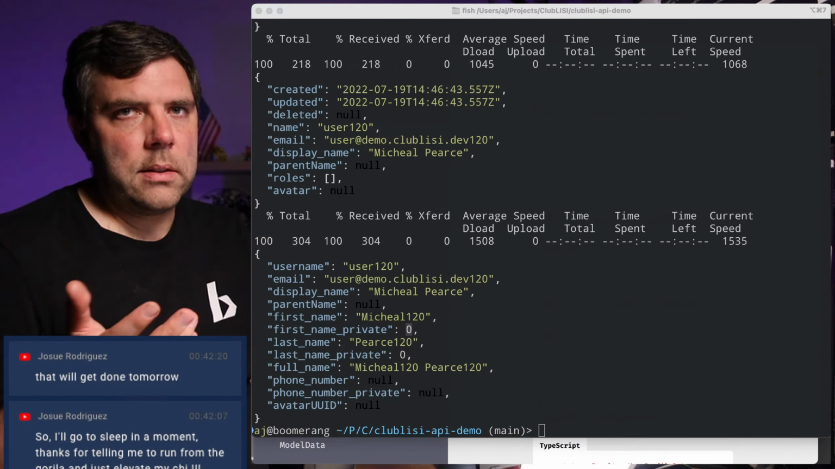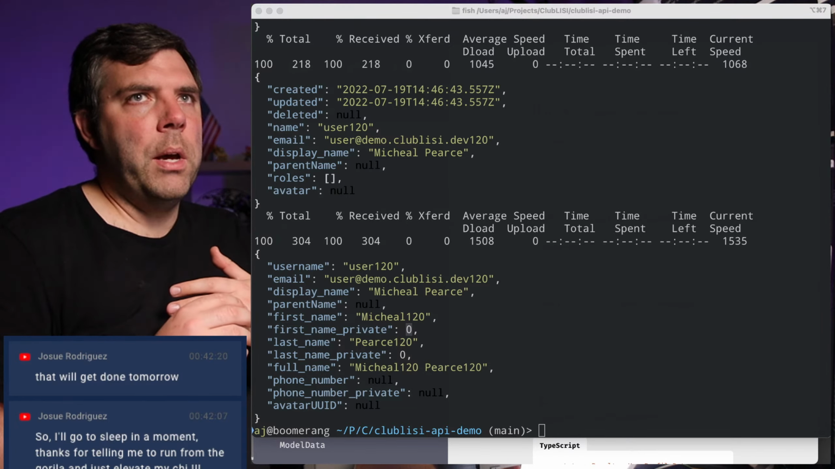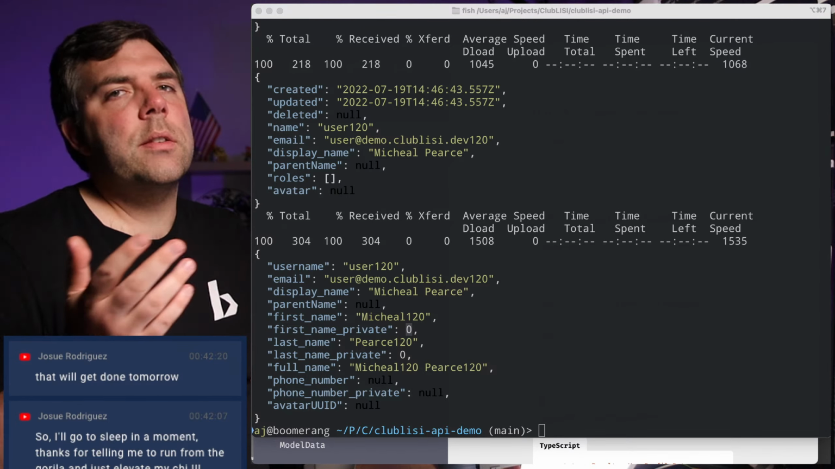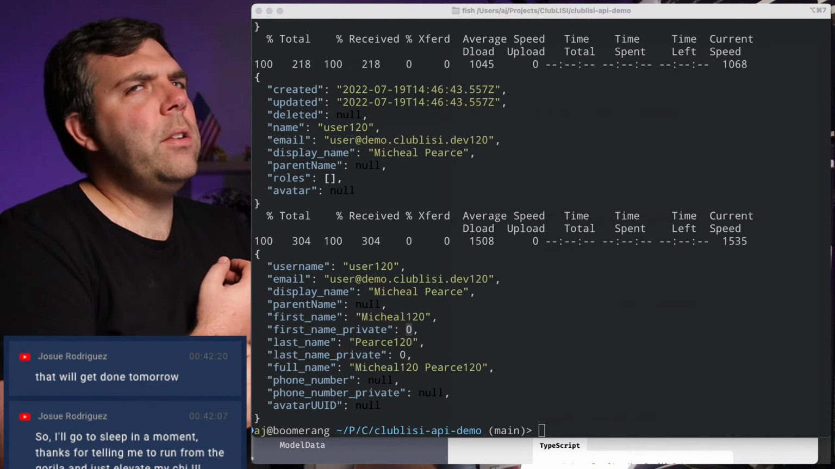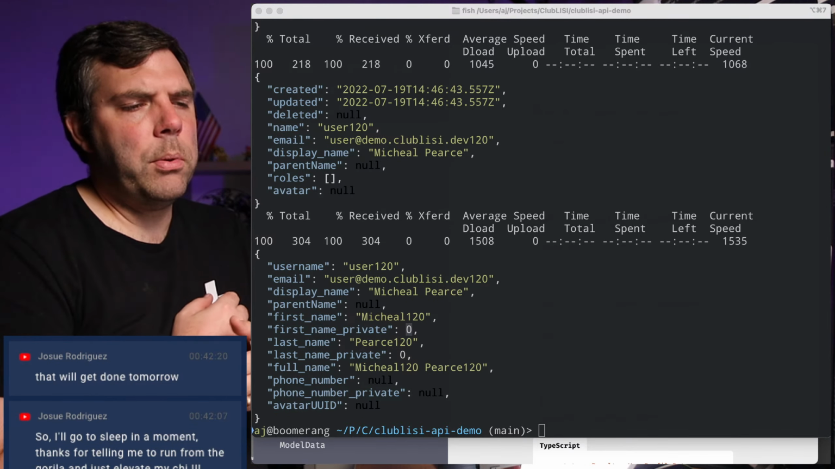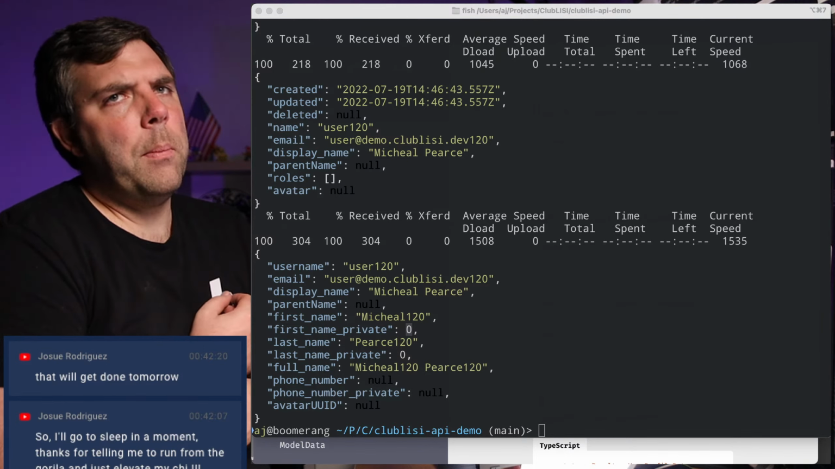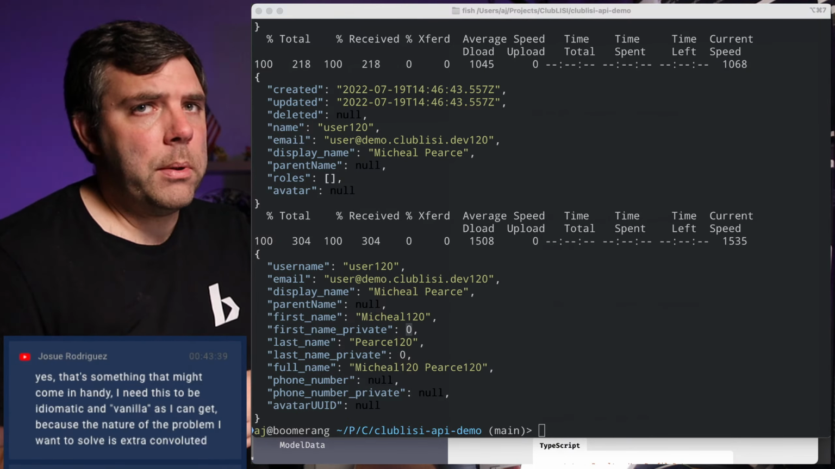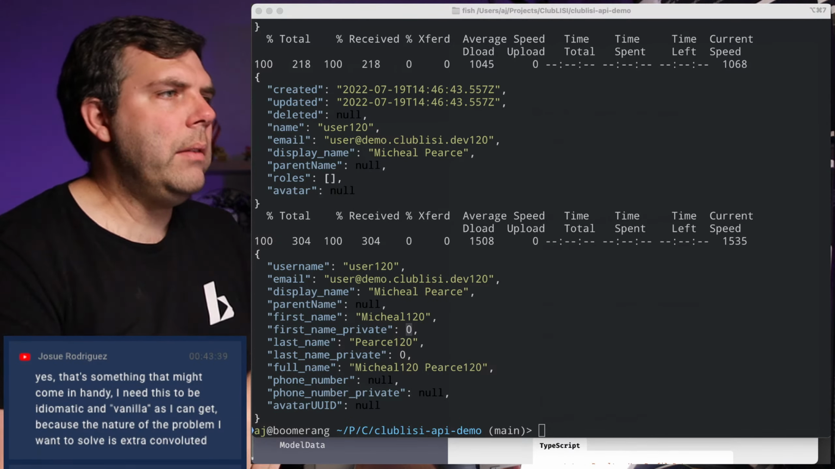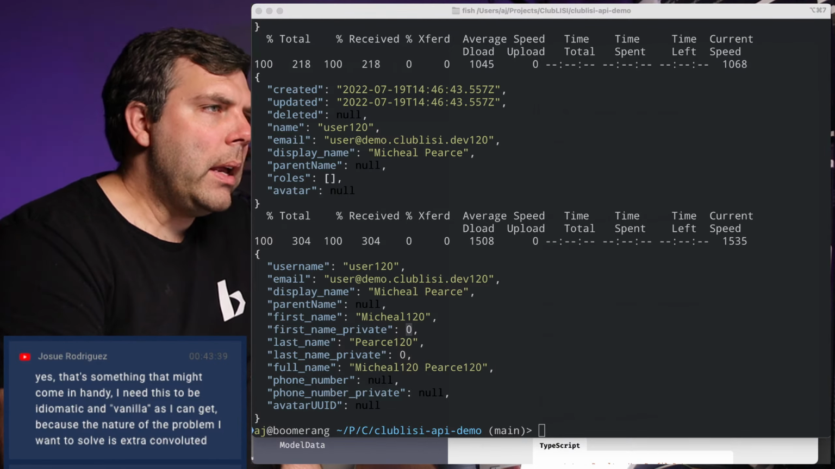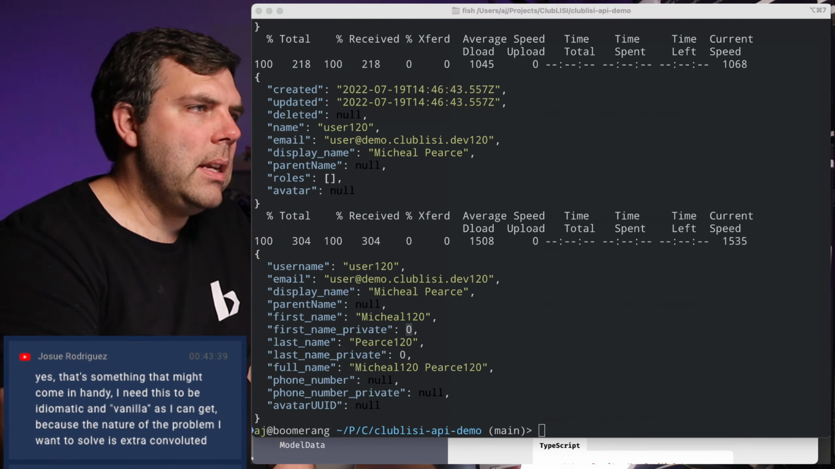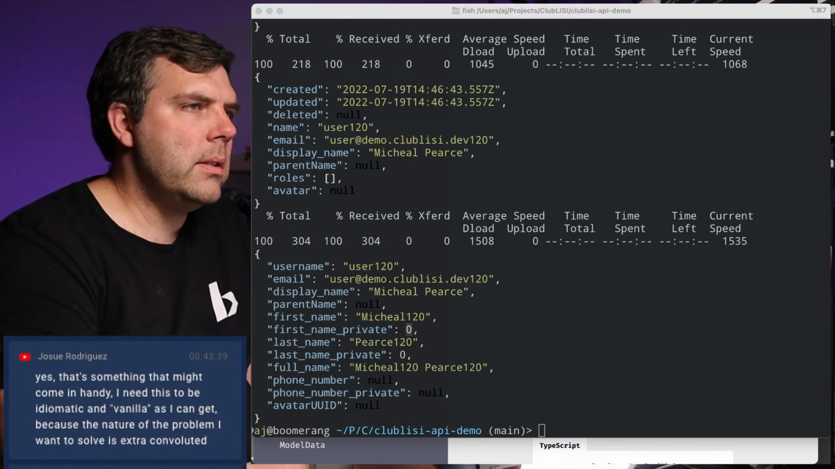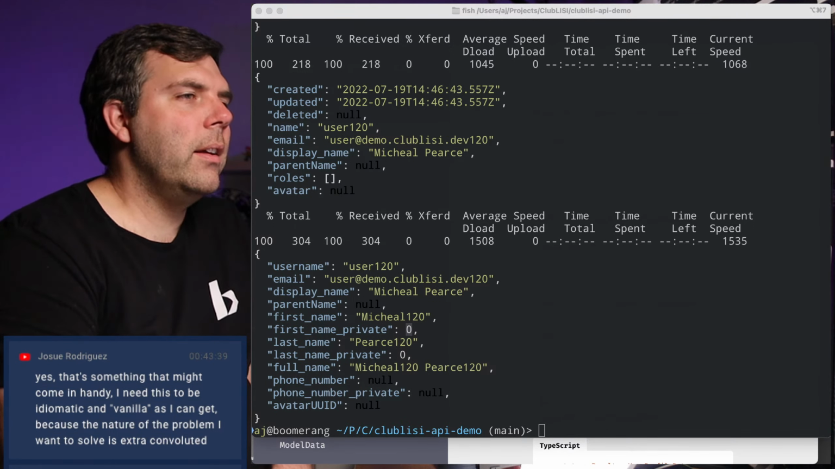Chi uses the context object, but Chi is just the router. And I think there's another WebSocket implementation that's simpler, but you may end up using the Gorilla WebSocket implementation. That's fine. Okay, yes, that's something that might come in handy. I need to be as idiomatic and vanilla as I can get because the nature of the problem I want to solve is extra convoluted. Excellent.